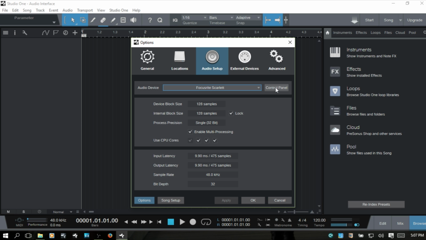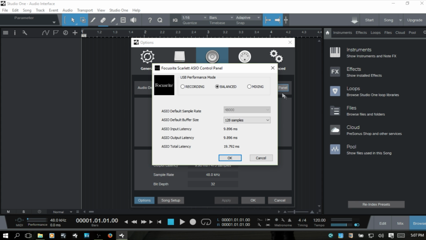Now, with each external audio interface, there's usually an additional control panel. We can access that by clicking the control panel. And here I can adjust my buffer size. I'm on a slower computer, so 128 is about as low as I can go before I start to hear clicks or pops and other distortion in my audio.